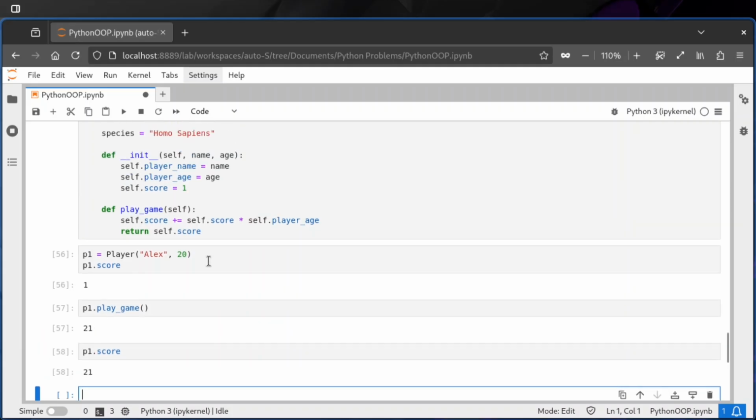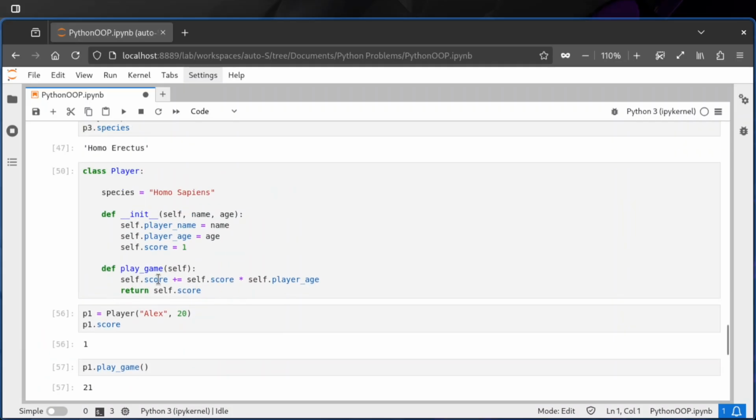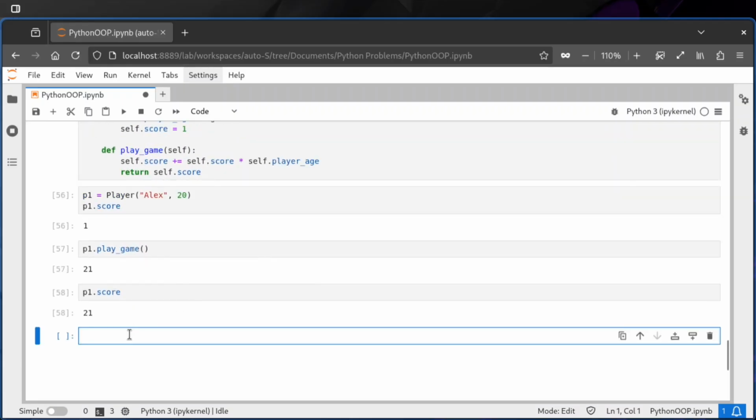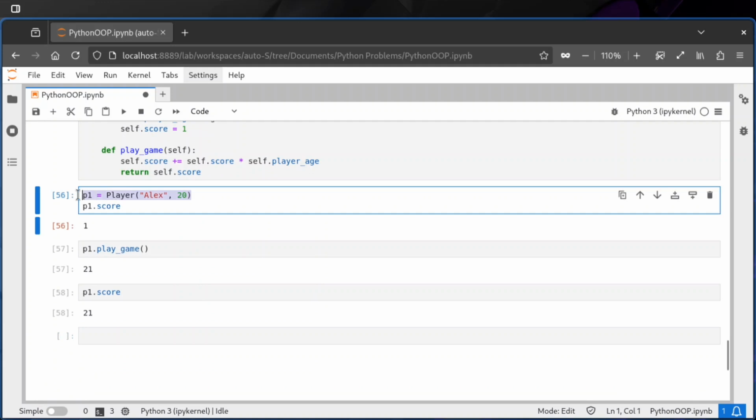So I'm just giving you this idea, right? So you can write your game logic here and update the score based on that. So this is how we implement applications. And if you want to create another instance, let's say you have p2. Let's say p2 is 30 years old, and we are going to check for the score of this p2.